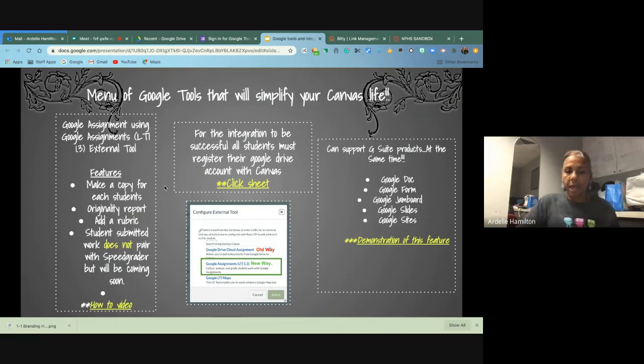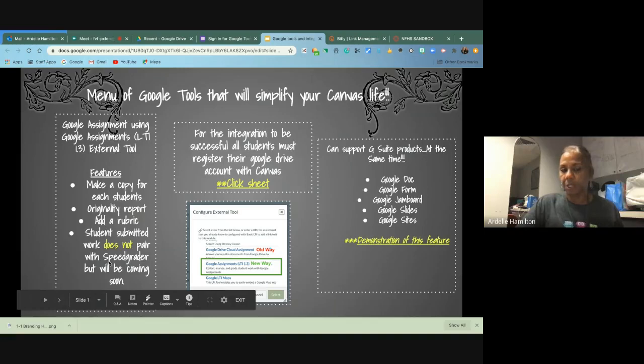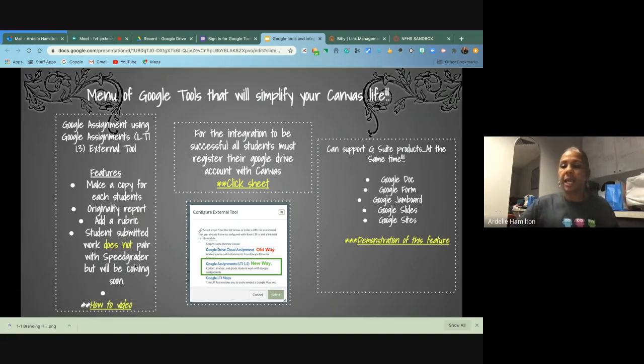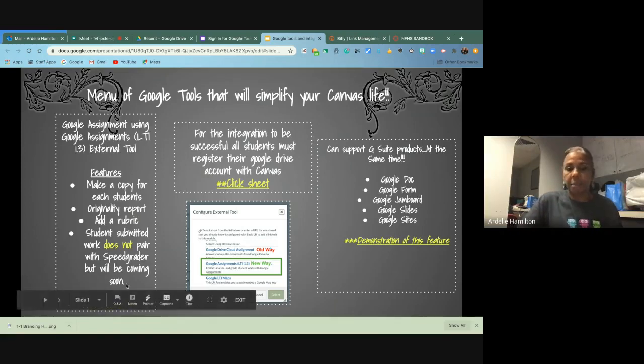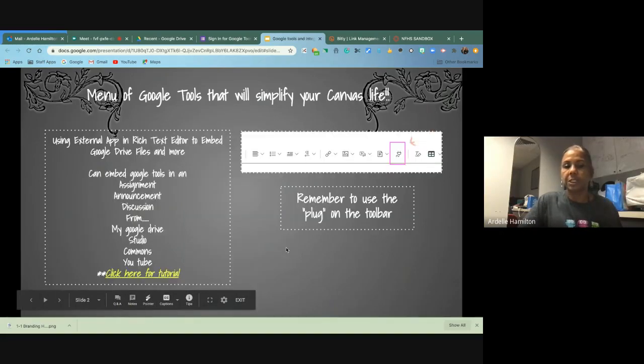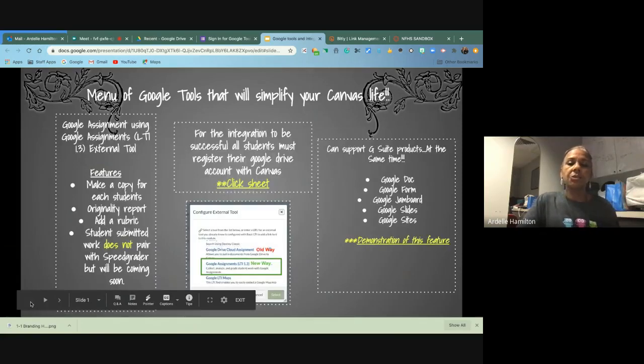You can also add a rubric, but the one bad thing is that the student submitted work does not pair with SpeedGrader yet. It's coming soon, and I talked to Zach this morning, who's one of our I3s, and he went to a meeting yesterday that they said that for some teachers it's working and for some teachers it is not. So I guess it just depends. It's coming soon. I do know that, or I wouldn't be wanting you guys to do this tool so badly.